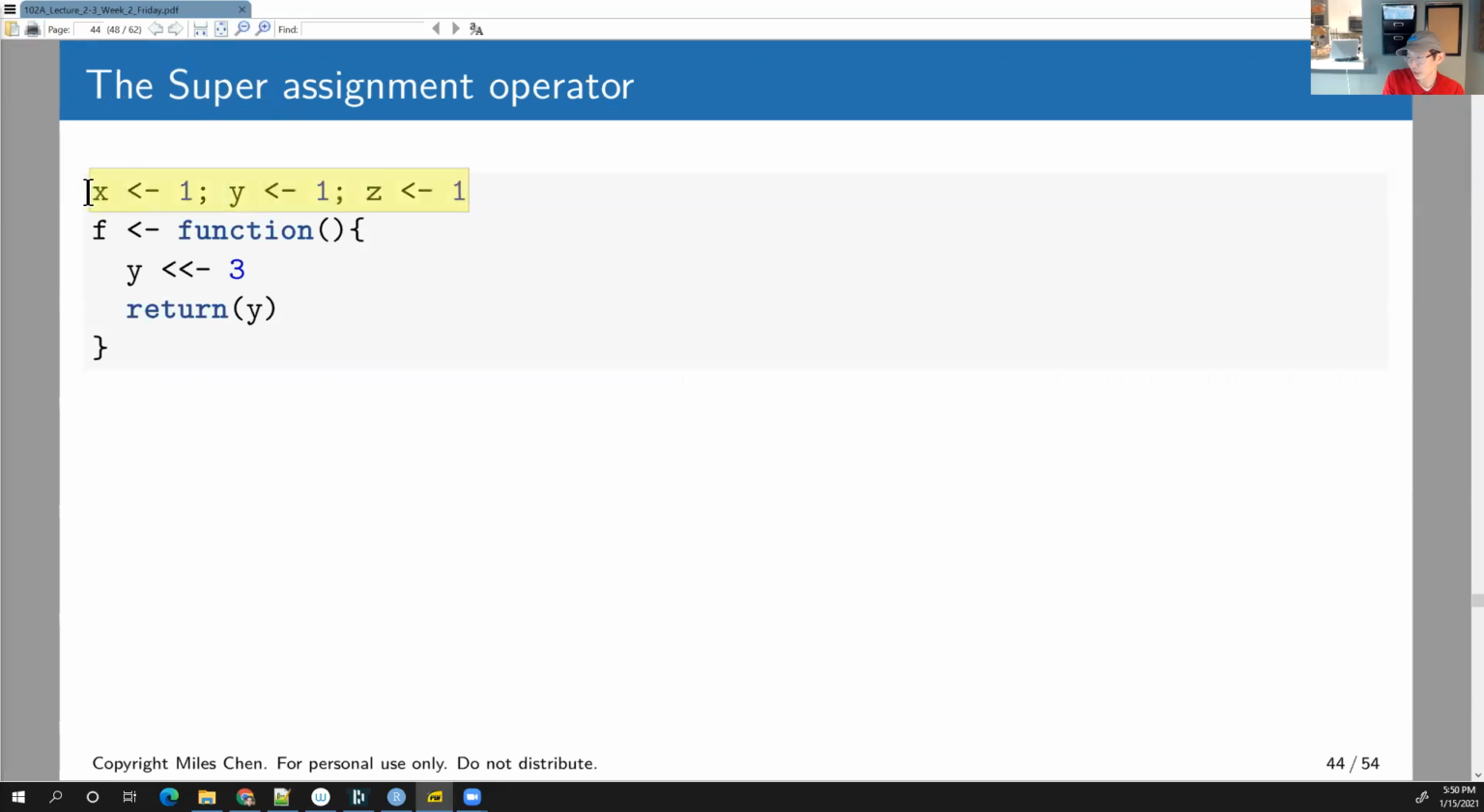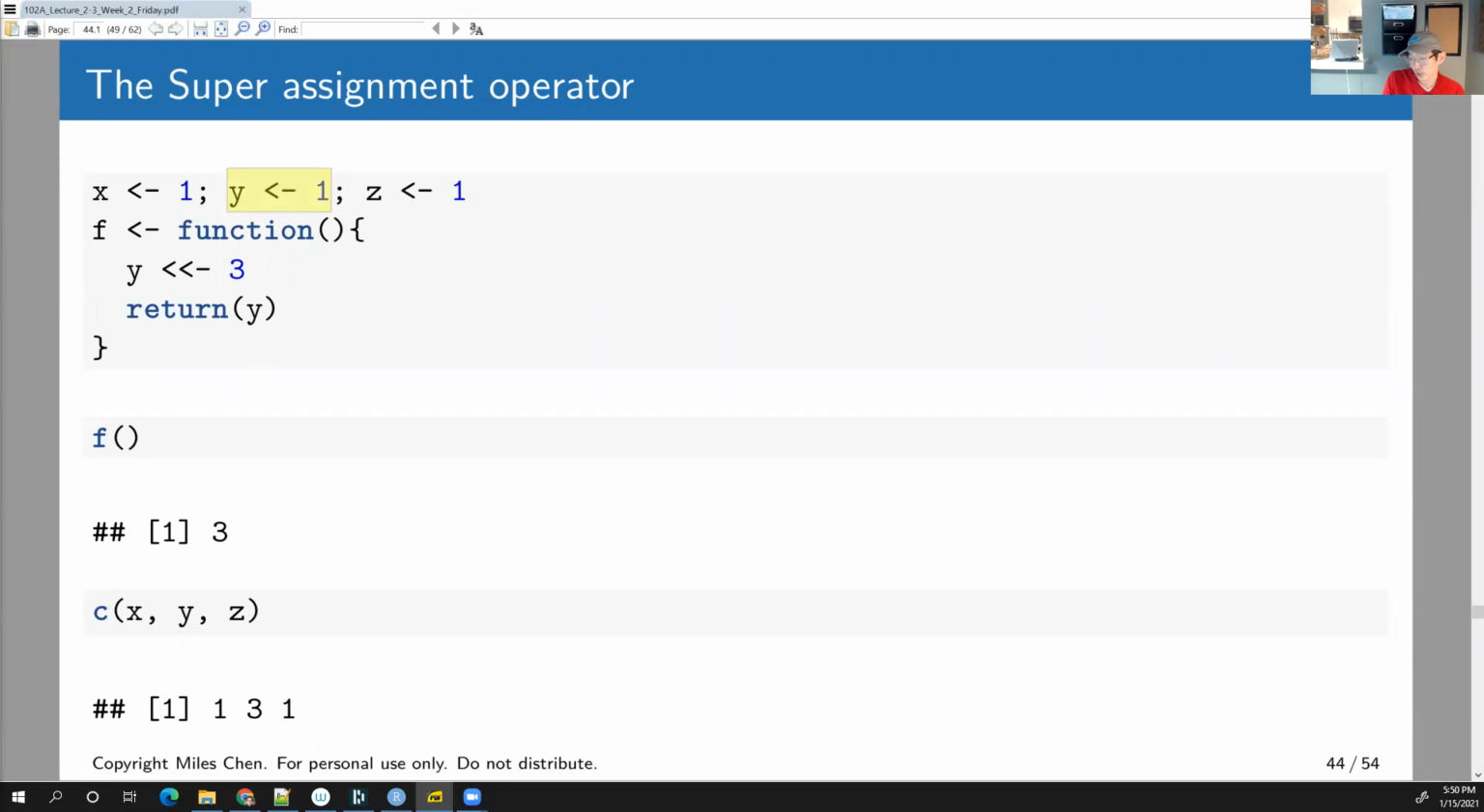So here what's happening is x, y, z take on the values 1 in the global environment. And then what this function will do is it assigns the value 3 to y, it super assigns it, and then it returns y, okay? So when you execute f, f returns 3. That's no surprise, okay? But if you ask, what are the values x, y, and z in the global environment? It changes the value of y in the global environment, okay? Yeah, default scope is the enclosing environment and is non-dynamic. It's where the function is defined, okay?